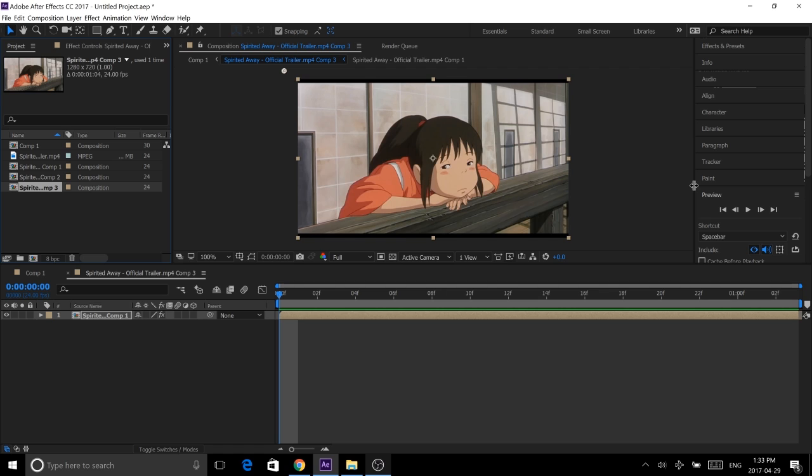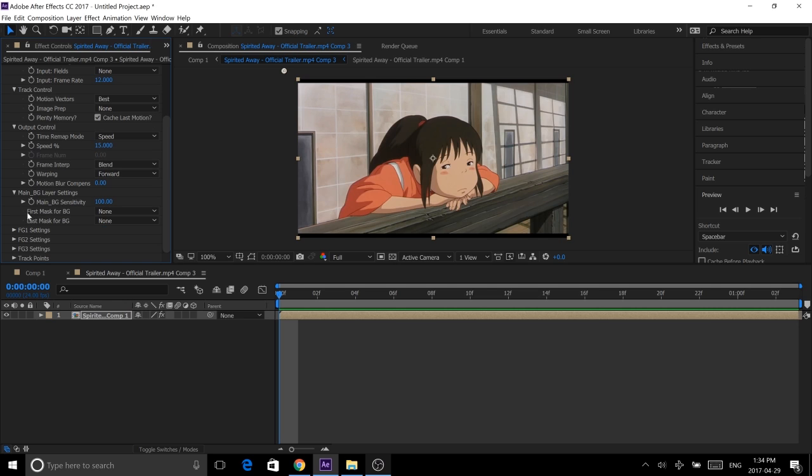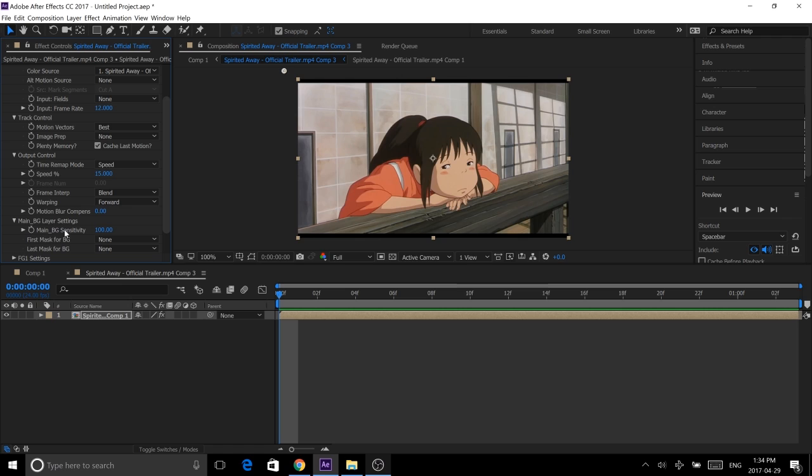Okay, something I forgot to mention, which is pretty important when using Twixtor, is right around when I was telling you to switch your frame rate to 12 and your speed to 15 and your warping to forward, go down into your main BG layer settings, open that up, and change your BG sensitivity to 100%. What this actually does is it reduces the warp in your footage. I forgot to mention this, but make sure this is set to 100, and that'll make it look even better. So continue back to the tutorial, and have fun.